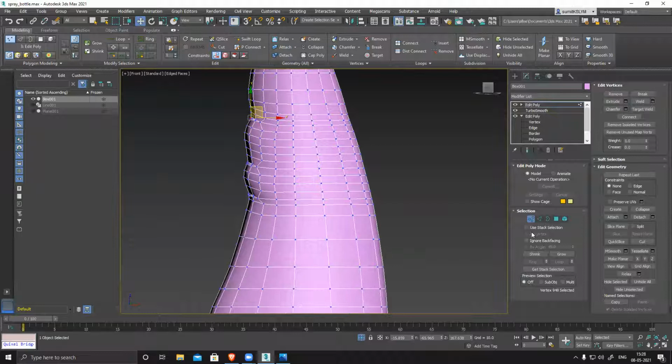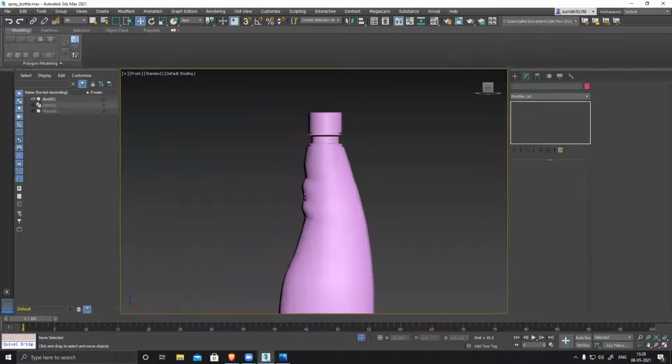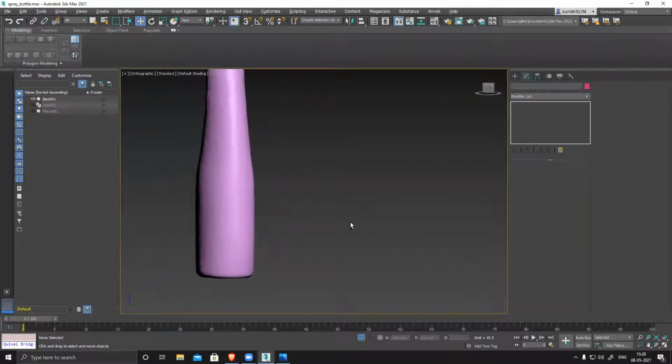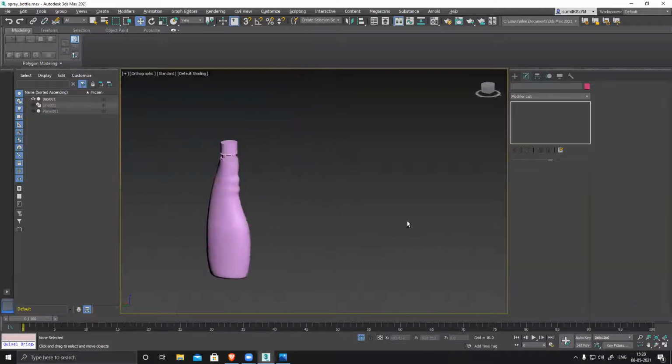Okay. So now I'll stop this and F4. So now I clearly should see these cuts and all the sides, all the angles, everywhere you can see.